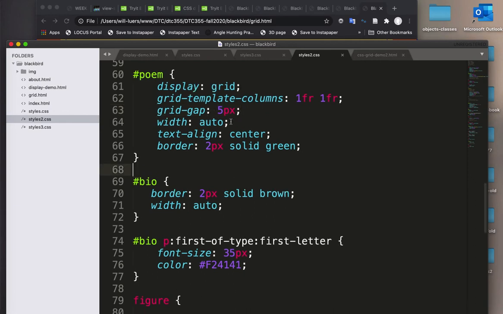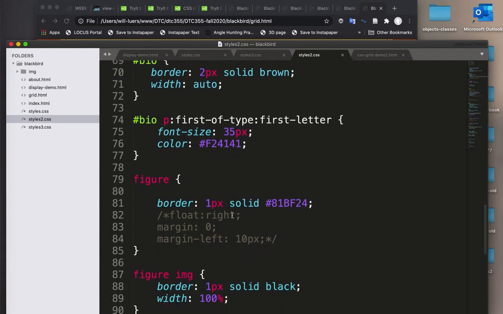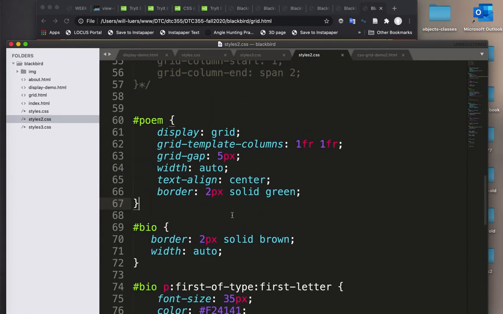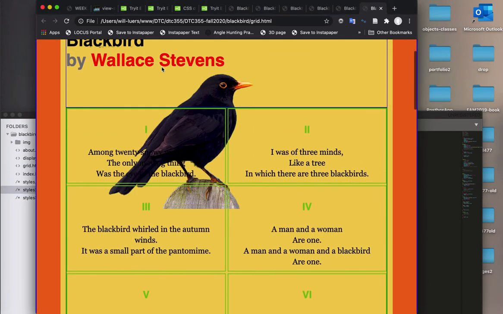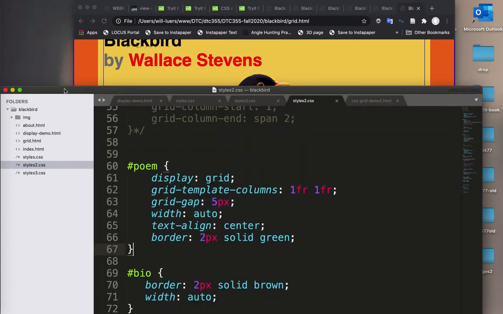Remember, width auto is just letting the div do its normal thing. It's the default, and it stretches the full width of the container. Okay, so that's an example of getting your stanzas into a grid-like system with grid template, setting a grid on the columns.